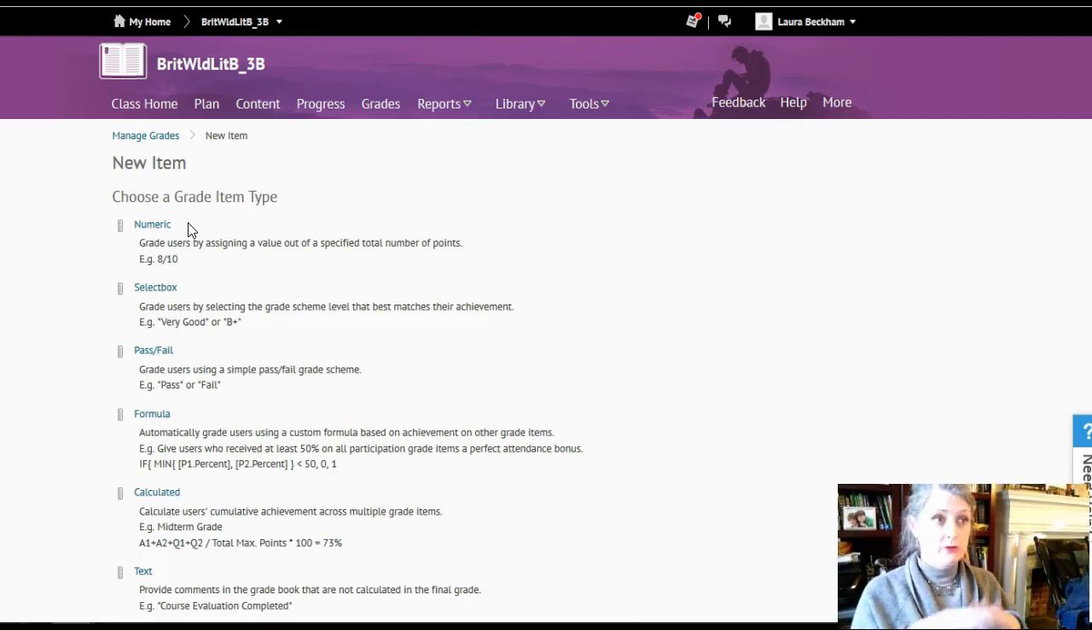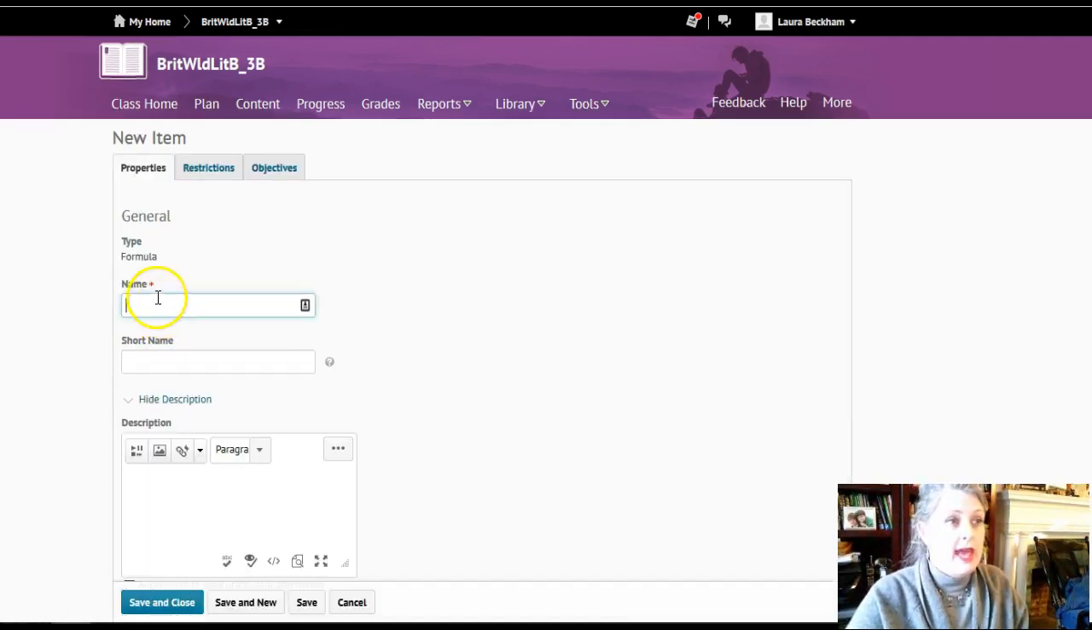So it's important that before you begin this process, you have all of your ticket out the door quizzes created and they exist in your gradebook as items so that the formula grade can pull from them. So from this screen, with that completed, we'll click on Formula. And we're just going to call this one TOD number IC5. And I'll give a short name. I just will give the same.